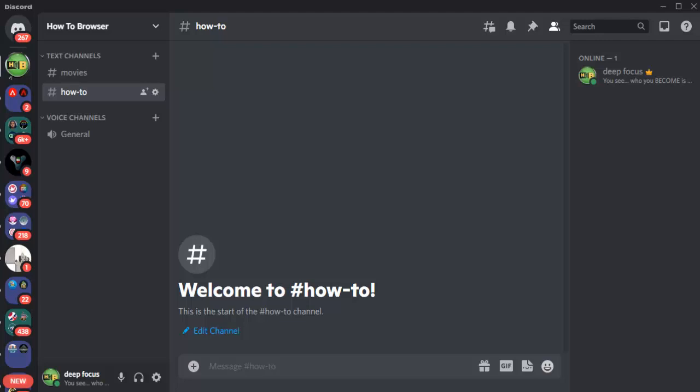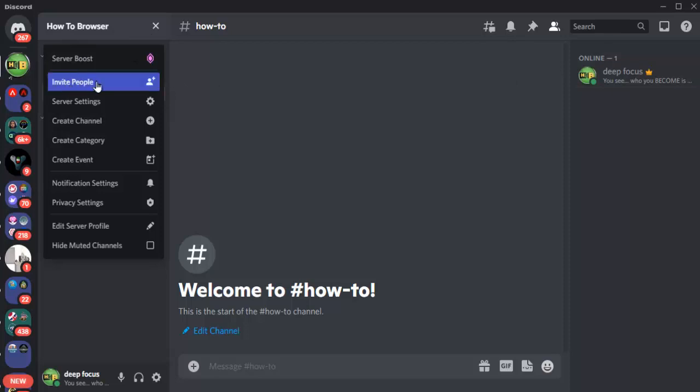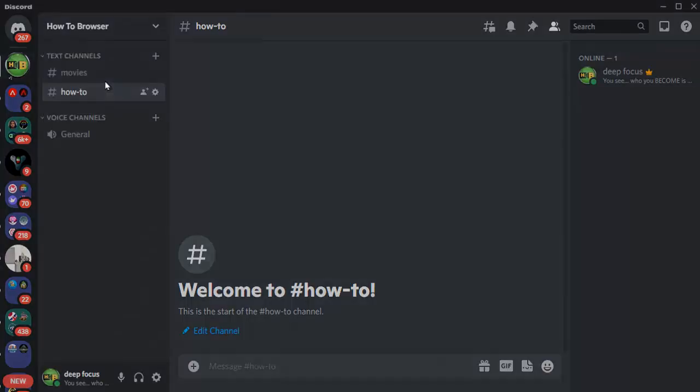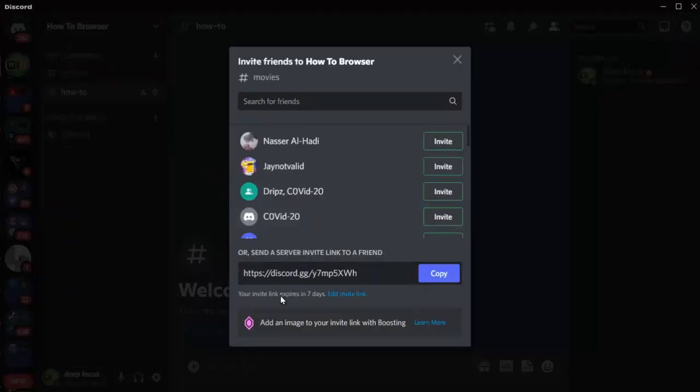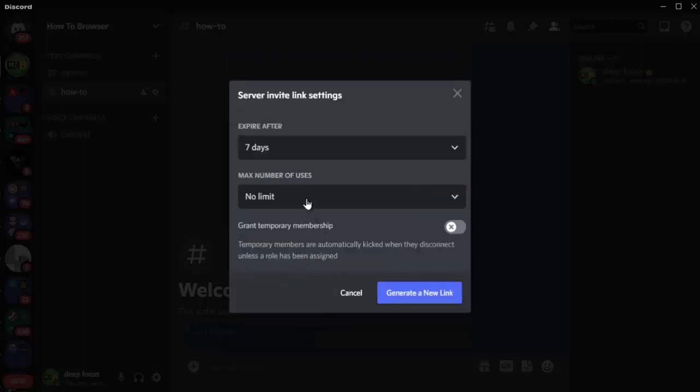Now the first thing that you need to do when you want to invite someone to your server, you need to tap on your Discord name and then you will see invite people. From here, tap on invite people, and here you need to tap on edit invite link because we want to edit this link. You'll see why you need to do that.